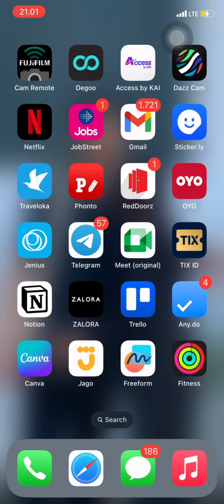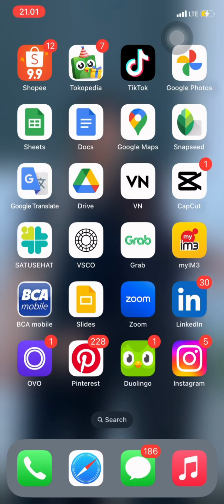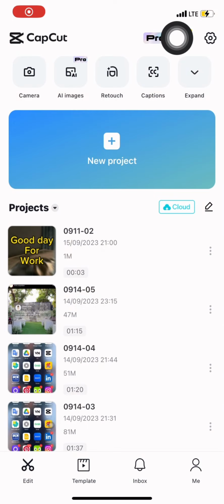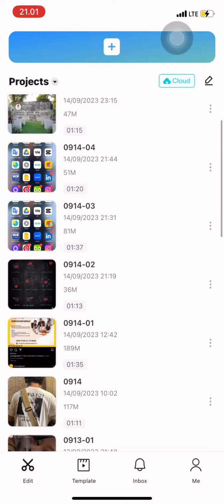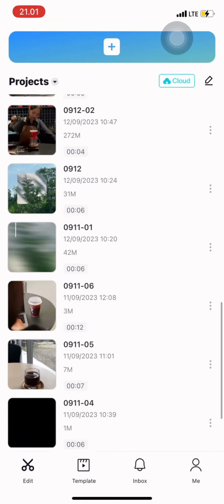Today I want to share a tutorial on how to clean some space on your CapCut application by deleting several projects that we don't edit anymore. First, we're going to go into the CapCut application, just click it, and then we are taken to the first page. Now we just need to stay on this page, don't go anywhere.